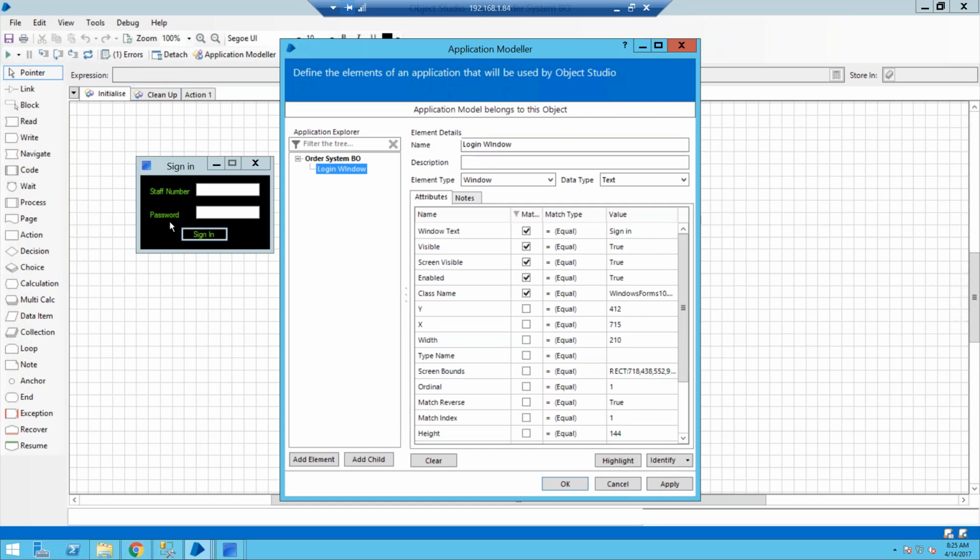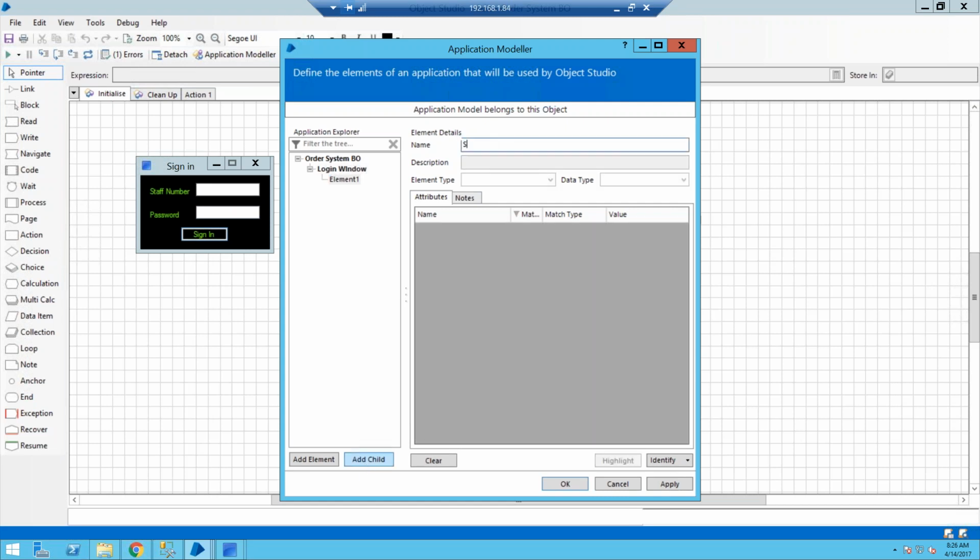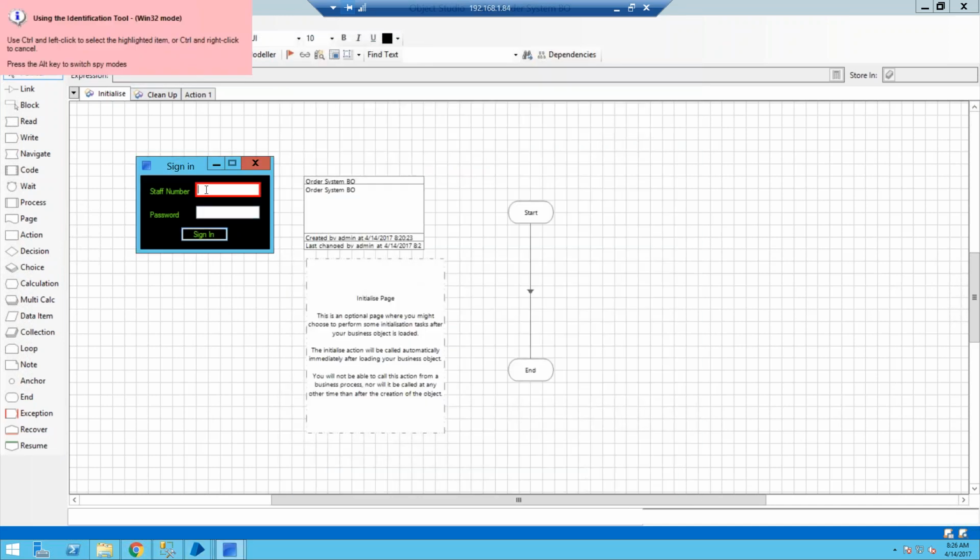So right now I'm going to spy staff number, password and button. I need to spy 3 elements here, so I will make it a child. Let's add child. Click on it. I will give it a name, staff number text box. Click on identify. Then you can see that it's highlighting, with Control plus left click.